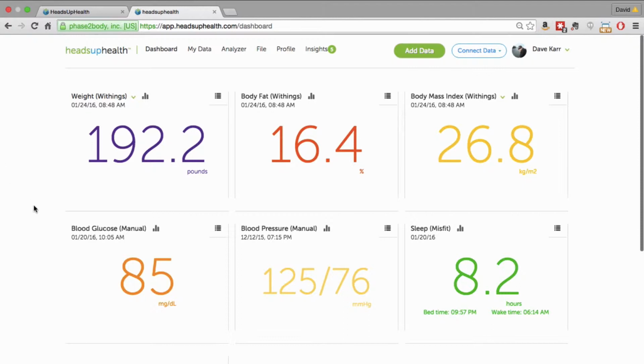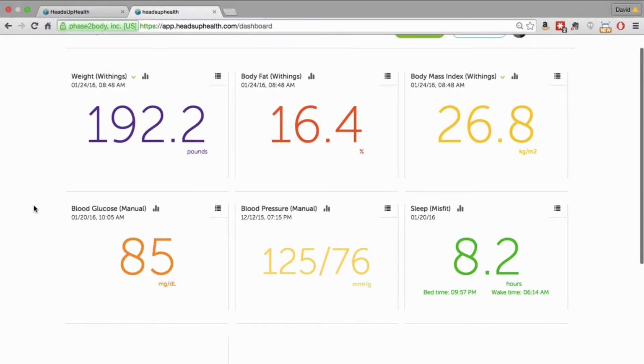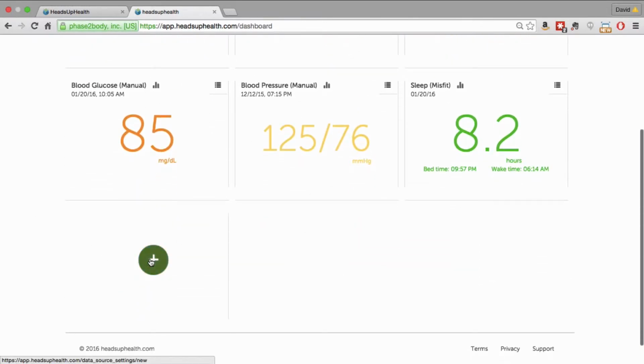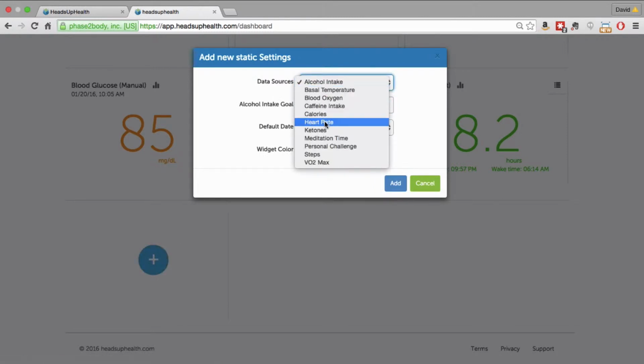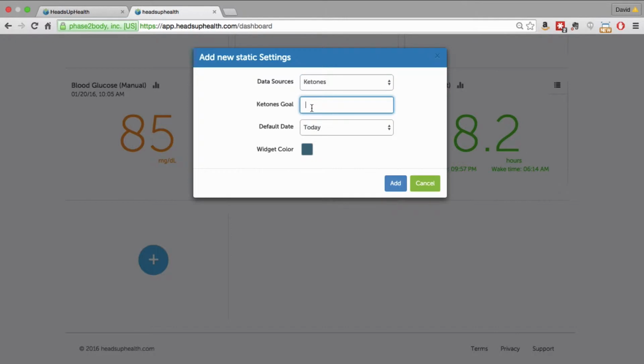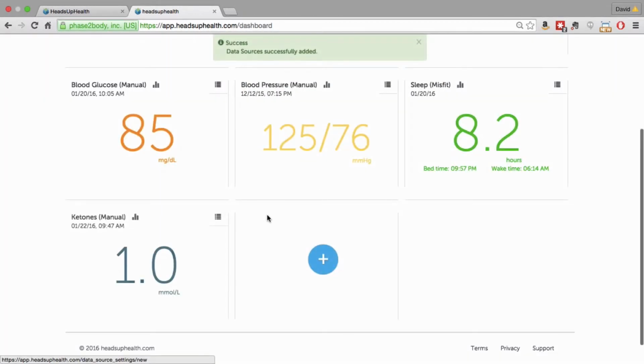To get started with tracking ketones, the first step is to add them onto your dashboard. To add a card onto the dashboard, just click the plus icon and then select ketones from the drop-down. You can optionally set a daily goal that you want to work towards, change the color of the font, and then hit add, and you'll see ketones on the dashboard.